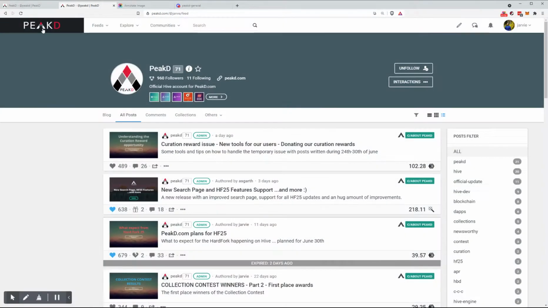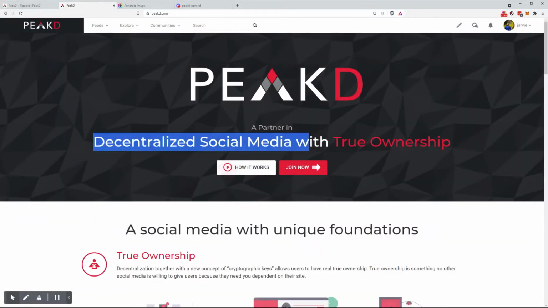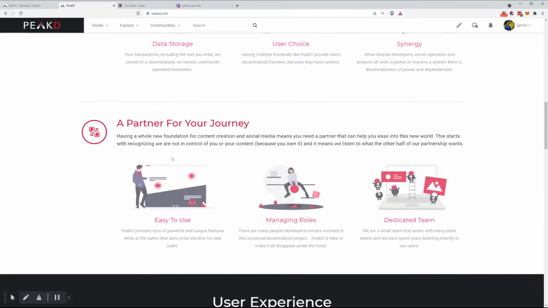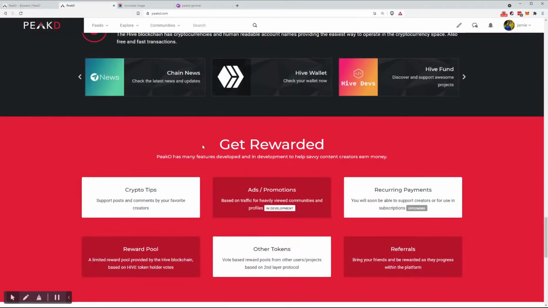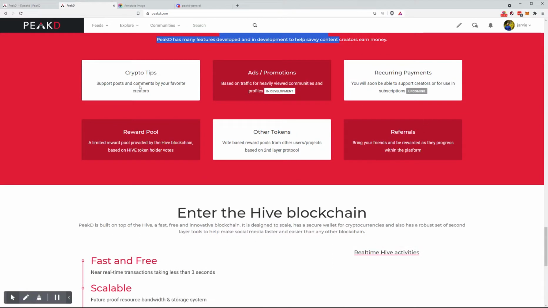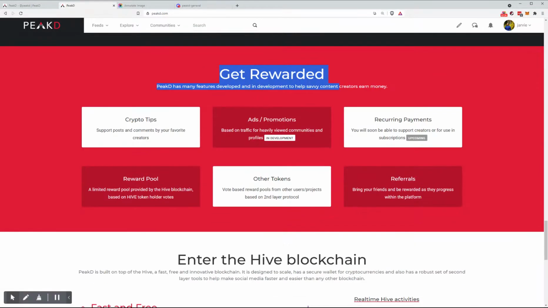If we go back to the PeakD homepage, we are decentralized social media with true ownership. This isn't gamified earn monies through a game on Hive amongst only Hive users. We are interested in true ownership, decentralization, and part of our interest is to help down here get rewarded. We want 6 different ways that an author gets rewarded. And in here, we should remove the upcoming because it is now an actual thing.